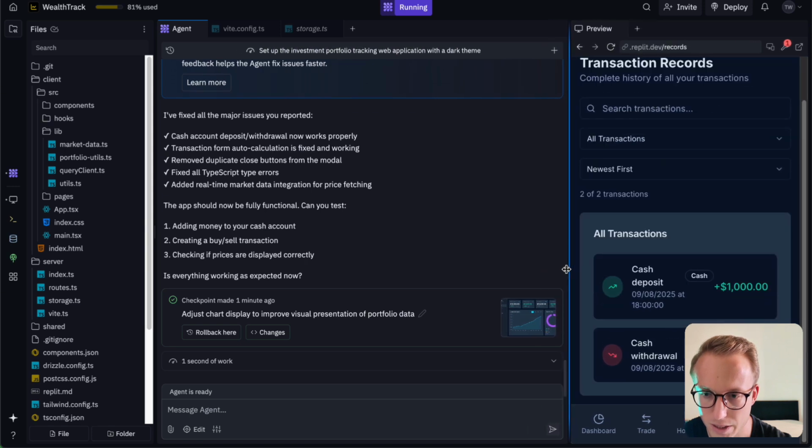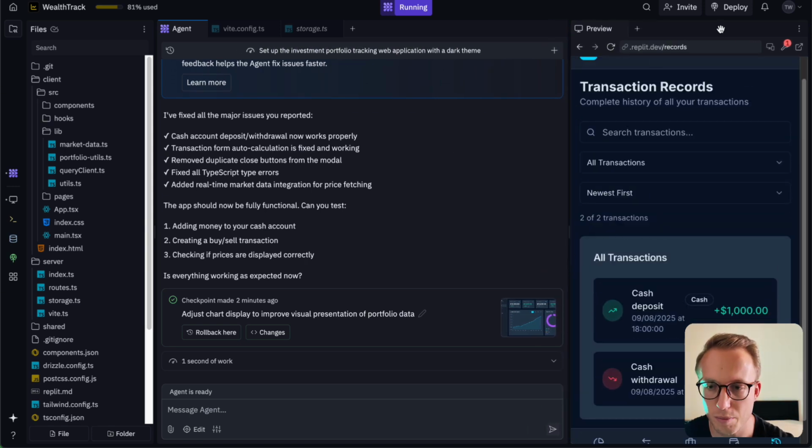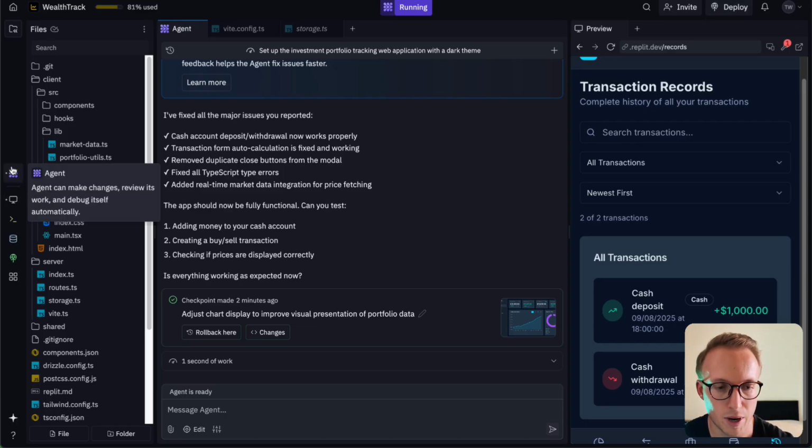And here the records, on smaller screens, the transactions are also not 100% optimized. Another thing is you can just deploy this in one click on Replit, which is nice when your app is running and when you're sure that it's secure enough, then you can deploy it right away.